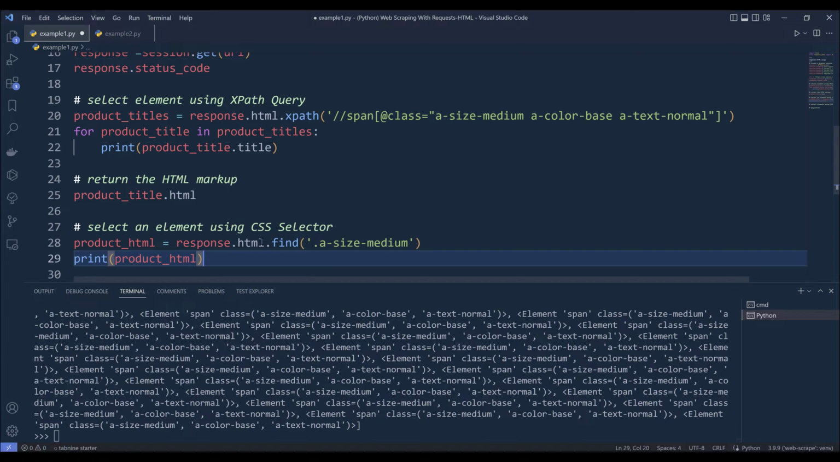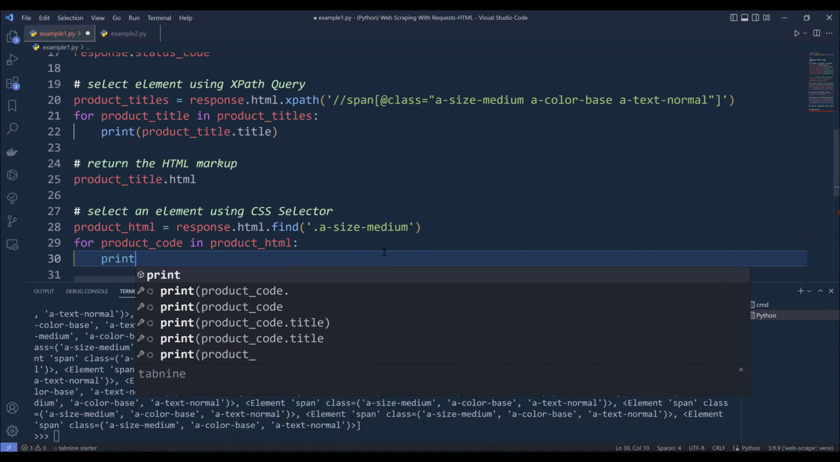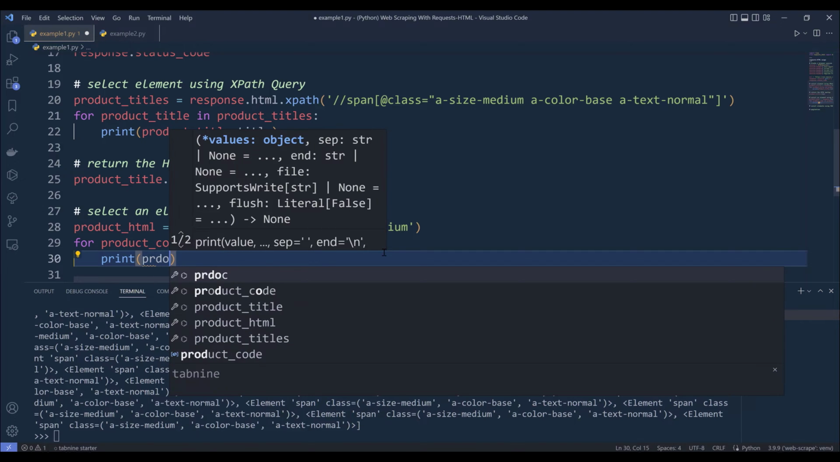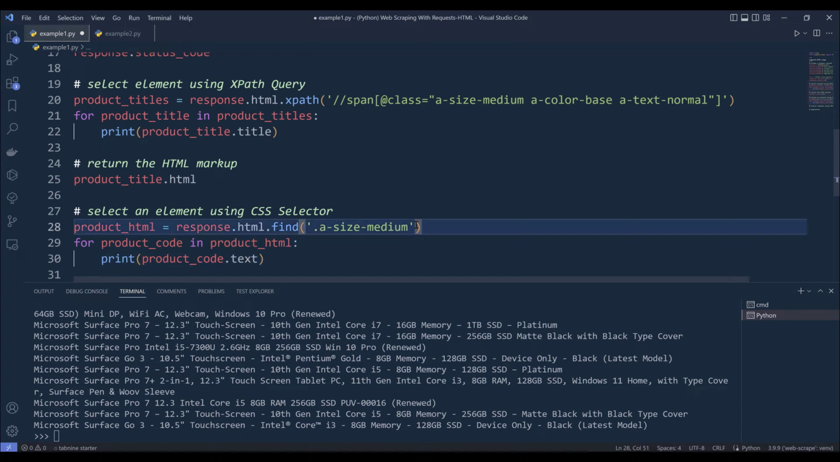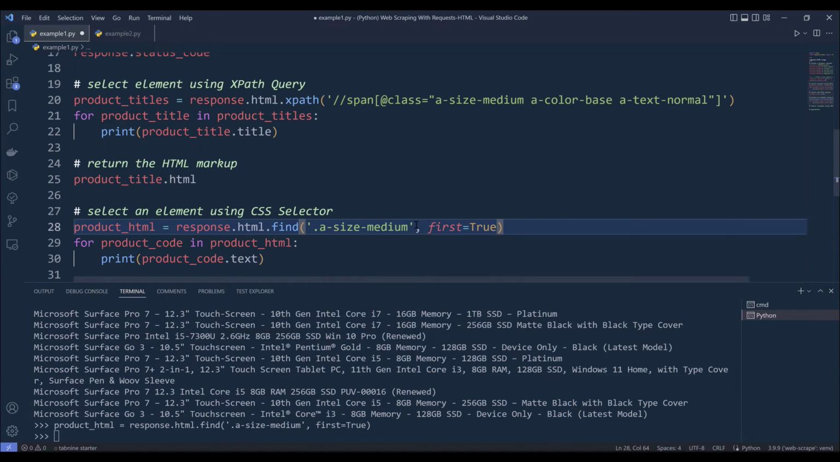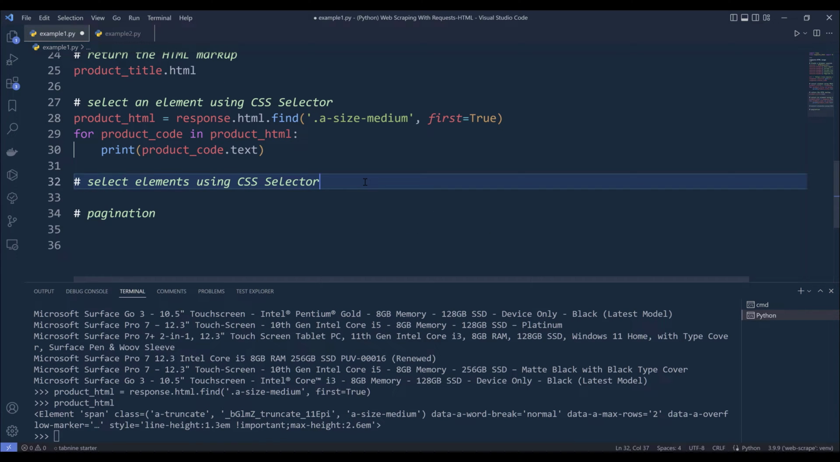I can basically insert a loop. Let's call this a full product code in product HTML, and I can return each product's title using the text attribute. Now, let's say we just want to return the first item. So here we can set the first parameter to true, and I'll simply return just the first item. All right, so I already covered this one, which is going to be line 28.